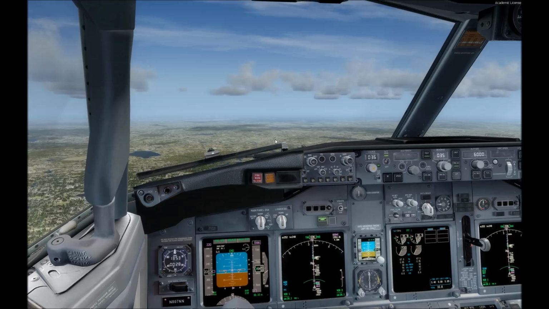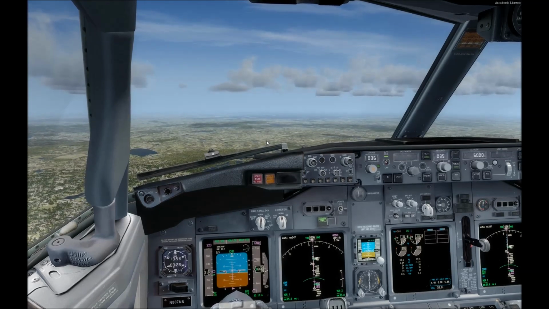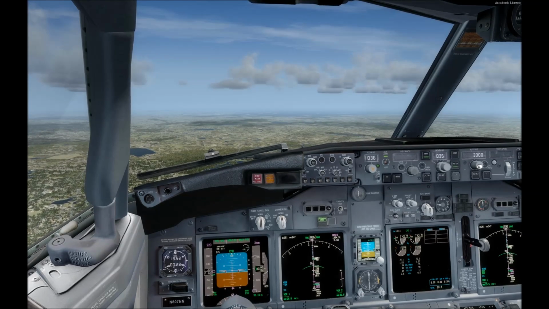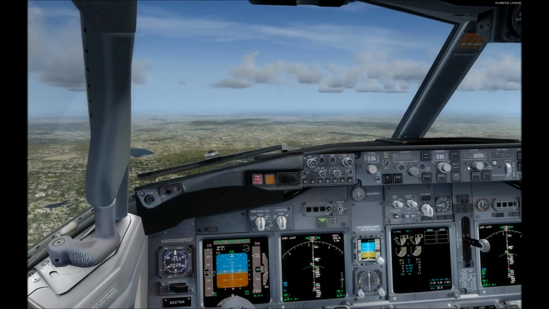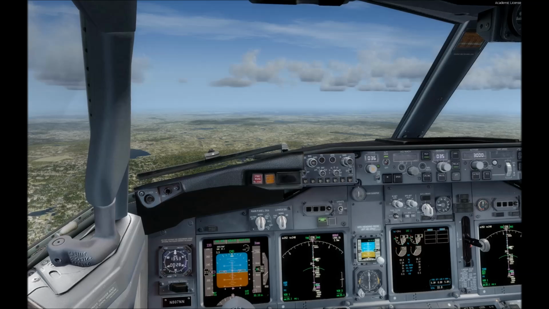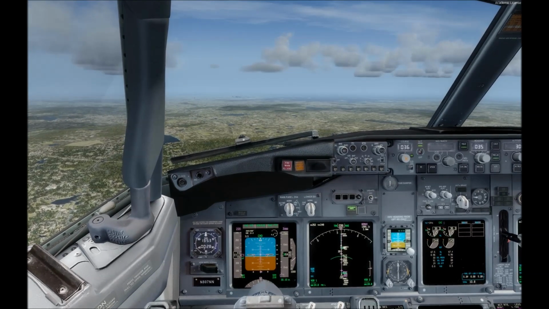Alright, 1,000 to go for 6,000. Missed approach altitude is 3,000 feet, so we can drop our altitude all the way down to there. That makes our life easy because we continue our descent, and we don't have to set our missed approach altitude as we're trying to land the plane. So that is convenient.